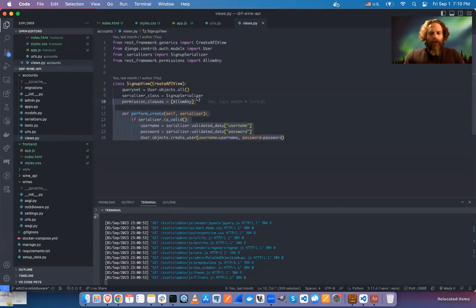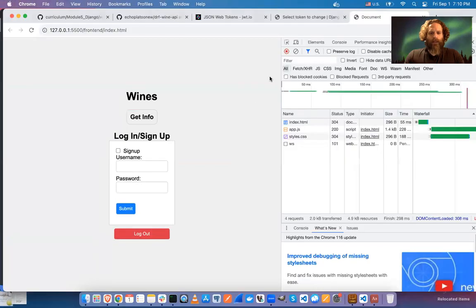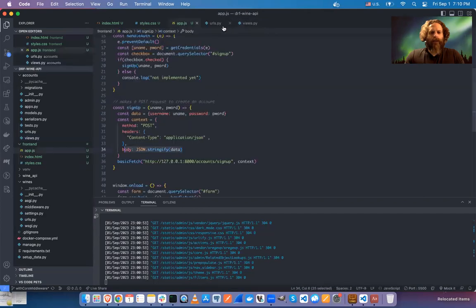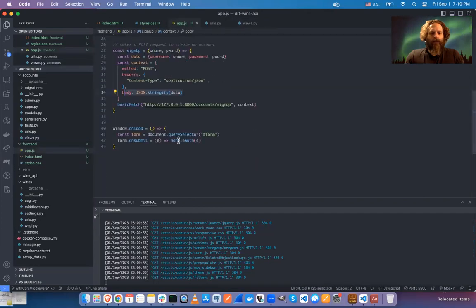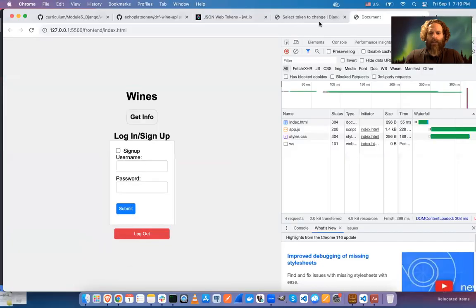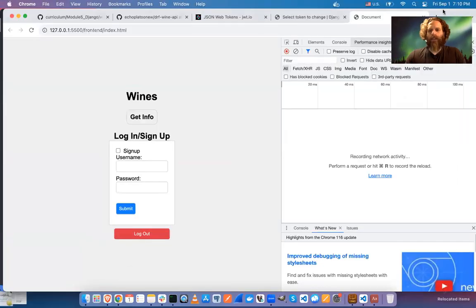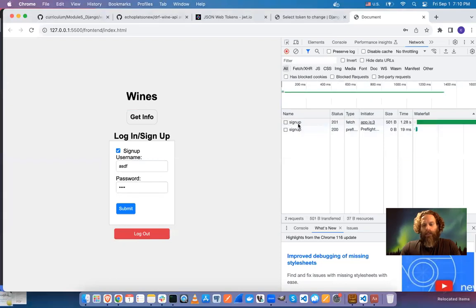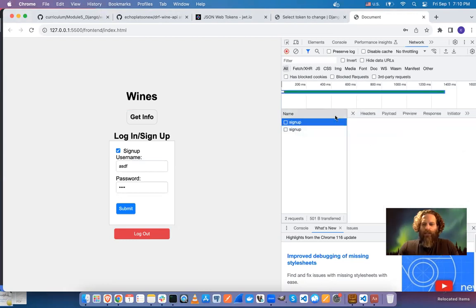Okay, all right. So we should at this point be able to actually create a user because of this stuff right here. So let's see if that works. I've got the network tab open. Okay, so I'm going to try and create a user. And this will be sign up, submit. Okay, so I can see the requests. I have 2 requests, which is maybe a little strange.